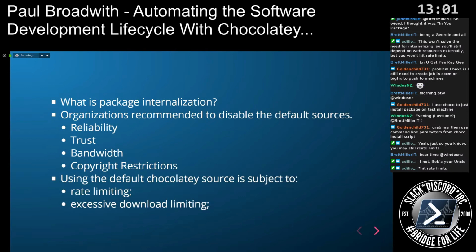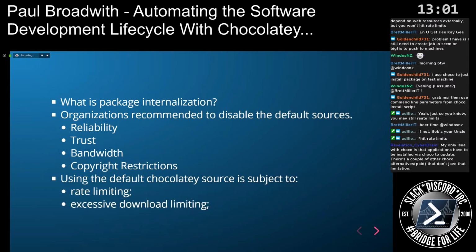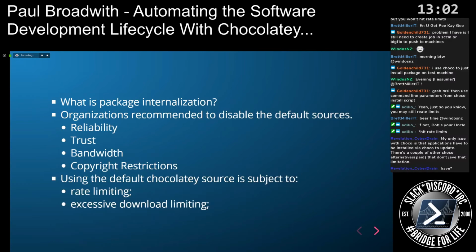There's also copyright restrictions. We could embed the package for Mozilla's Firefox inside the Chocolatey package, but we've got two problems there. First of all, we don't have rights to do so, so that's going to be a problem. And secondly, Mozilla probably wouldn't be very happy if we did that as well. So as a public resource, we don't have that option, but you as an organization do have that option. You're able to internalize that and bring all those packages into your internal organization.